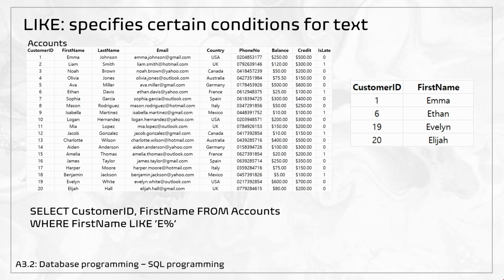Now, what if we want to look for specific patterns within a column? Then we can use a LIKE statement. The LIKE statement is used to find certain letters or combinations of letters within text. This query here is selecting the customer ID and the first name of anyone whose first name starts with a capital E. The % symbol is known as a wildcard. It represents any combination of characters that could be after the letter E, even if it's 0 characters.